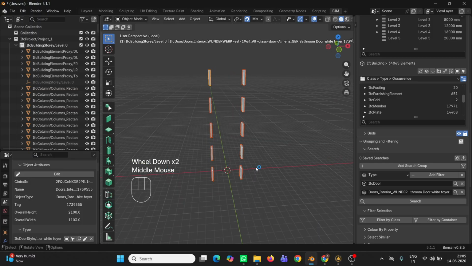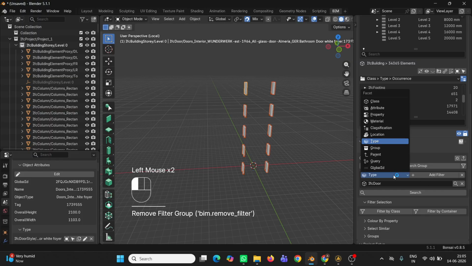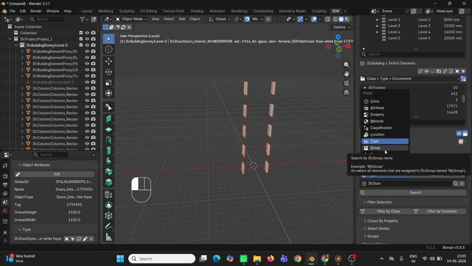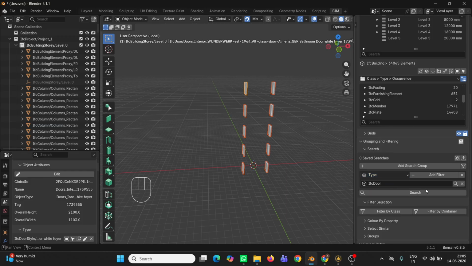So these are the two simple ways by which you can select by class type, and instead of this type filter we have attributes, property, material, classification, location, etc. If you have information about these, you can use all these things to filter by the add search group in the search tab.